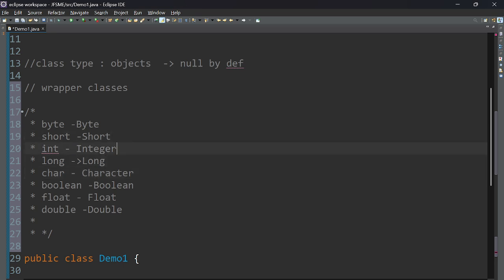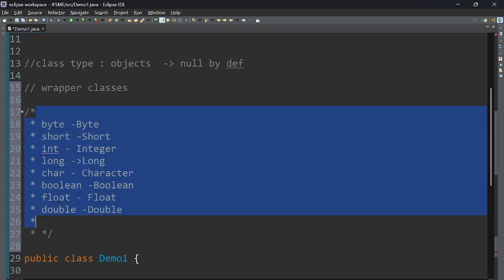So only these two wrapper classes are named differently. For int it is Integer, for char it is Character. For all the rest, it just starts with a capital case letter because it is a class.